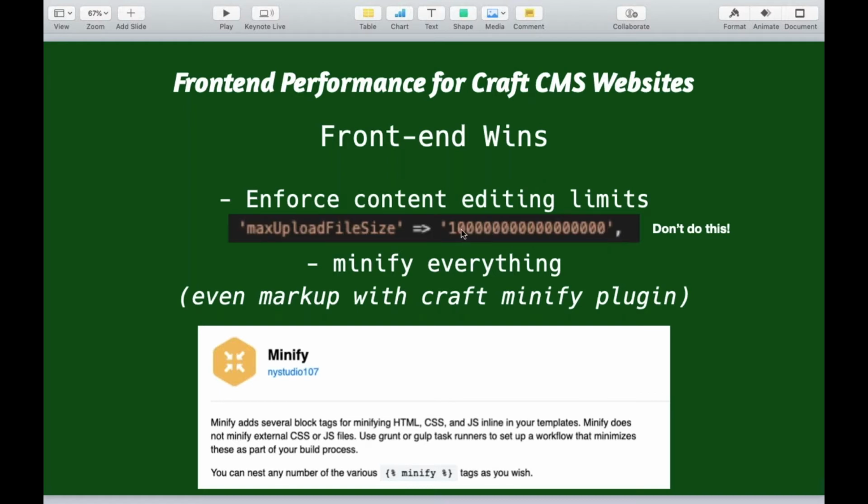I usually try to keep these at maybe 25 megabytes, or 100 megabytes, 200 megabytes, something like that. That way you can lean the client in the right direction to not be uploading full res 2.5 gigabyte images to the CMS and then trying to render them on the front end.